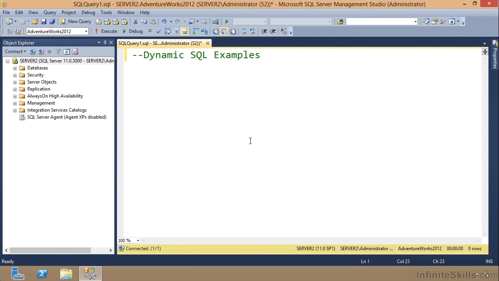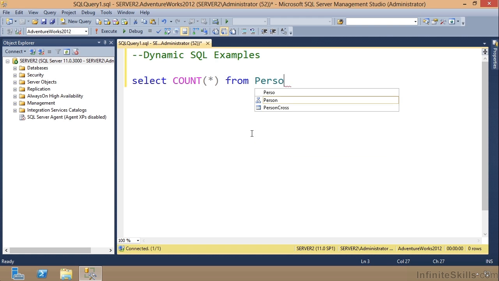The best way to understand Dynamic SQL is to see some code examples in this video. So what I'm going to do here is let's start off with the table that we want to look at. And we just want to do the count function. And we're going to do just a simple little cheat kind of a query here. We're going to count the number of rows in our tables.